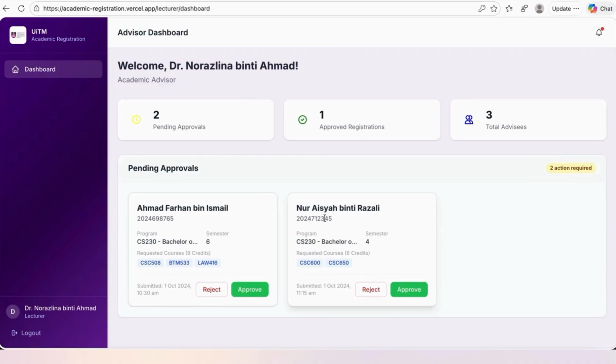Each card displays important student details, including the student's name, student ID number, academic program, current semester, total requested credits, the specific course codes chosen for registration, and the exact date and time the request was submitted. Each card also includes a red reject button and a green approve button for quick processing.